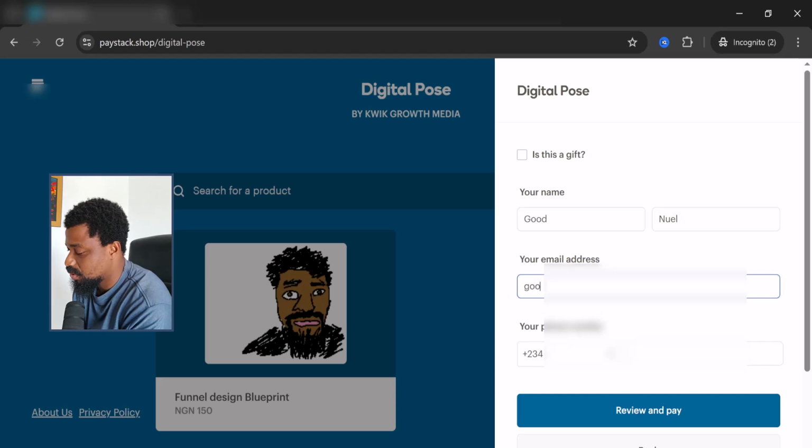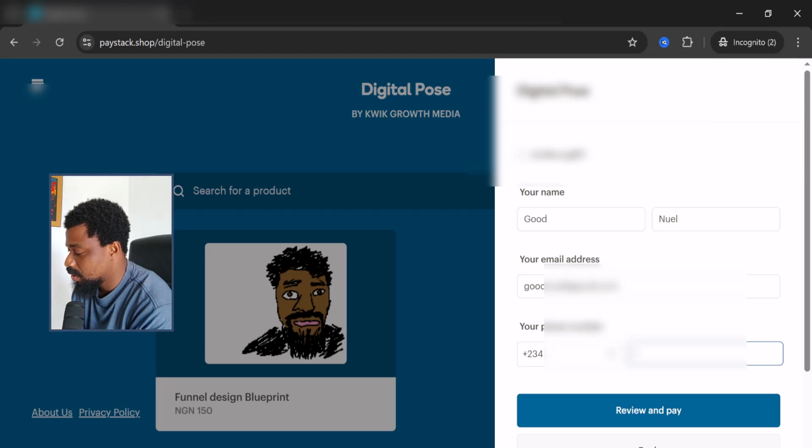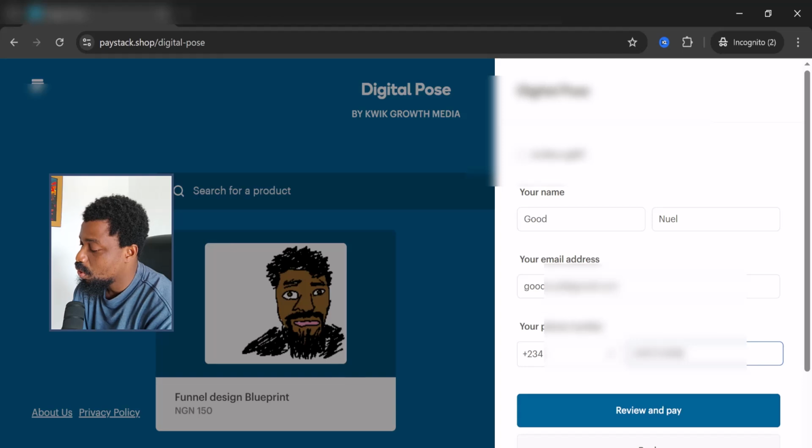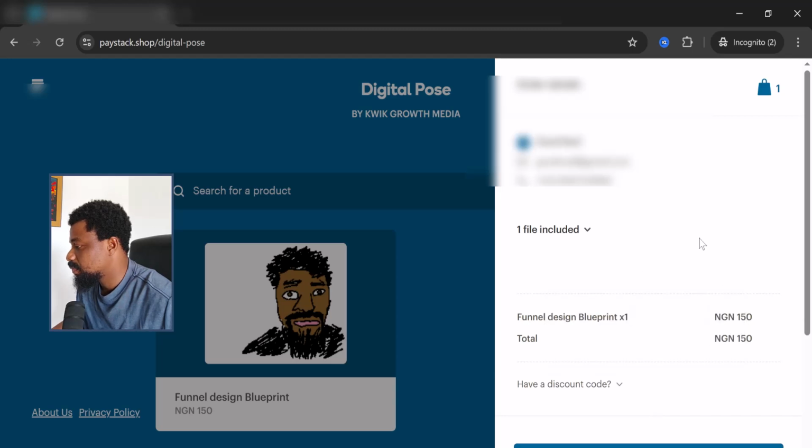So this email address is important because they will have to send me a link to download the file that I am paying for. All right, and then they can put their phone number so that they can get maybe notifications or for whatever reasons. So they can now click here, come to review and pay.